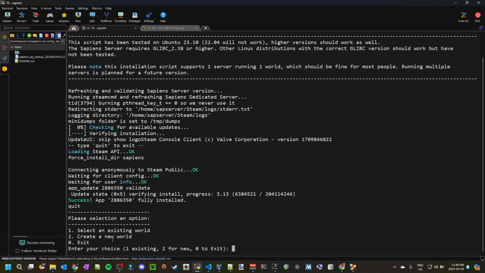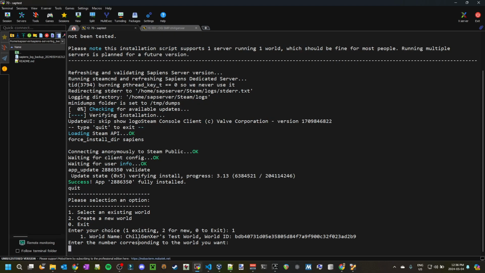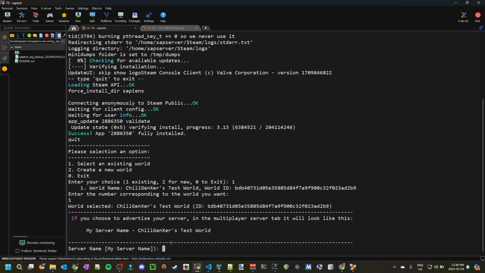Really, most people will only be running one world, so we're just going to pick the existing world. We can see here this was the previous world we'd set up before we deleted the install, but the world is still there. So we're just going to select that. It'll go through this again. And anytime you want to change the server name, the ports you're using, or whether you advertise or not, just rerun the install script. It'll regenerate a config file for you with the new settings.